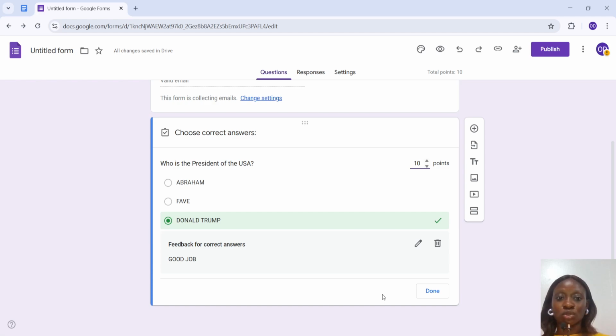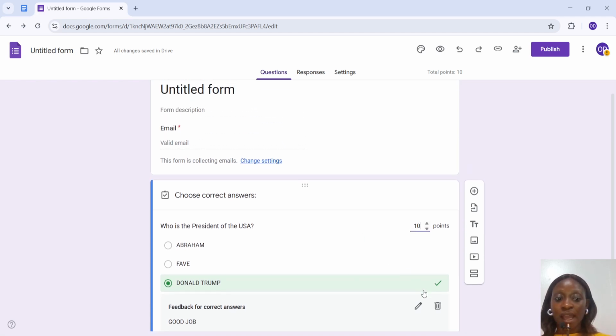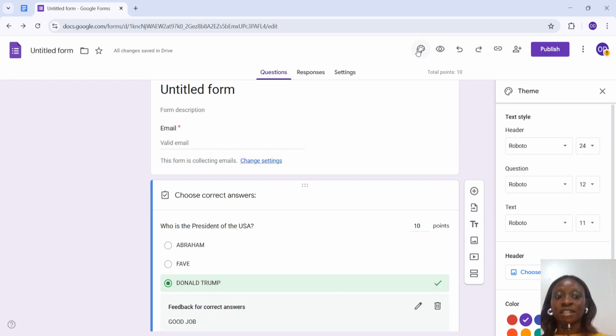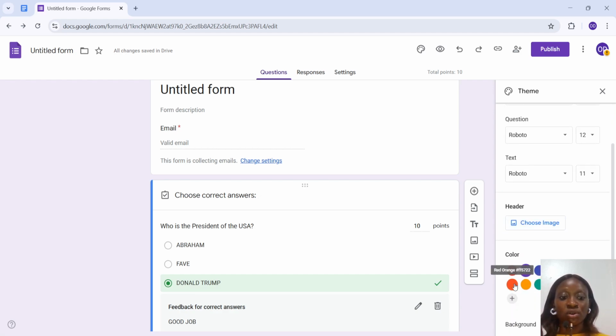You can decide to go ahead to add as many questions as possible. You can decide to add pictures to your quizzes by coming over here to customize theme, and then you click on that and then choose the kind of theme you want or how you want your questions to appear. You can decide to choose or add an image, change the color of your question. You can see my form has changed, and you can apply a whole world of settings to your Google Form.